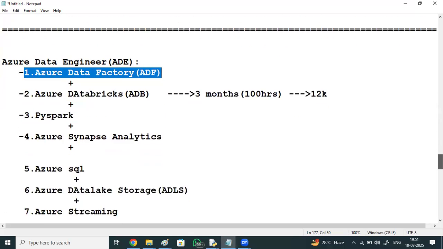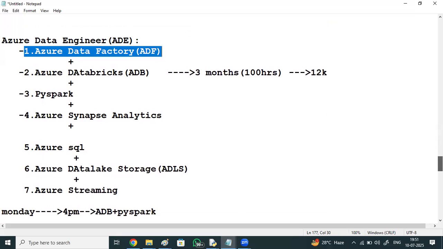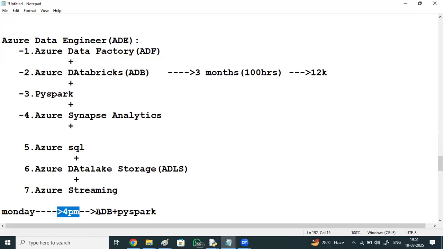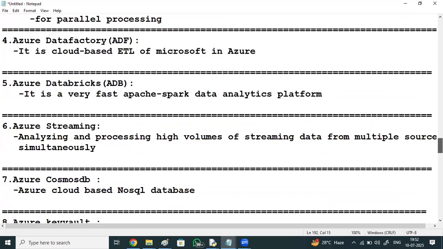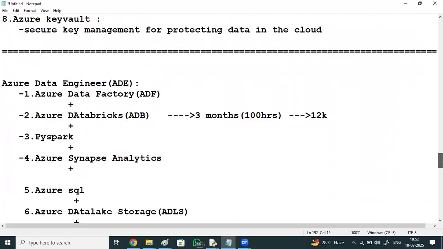Those who want to go parallelly can do so, but the only thing is regular practice is required. So on Monday at 4 p.m. you can attend the demo and go with the sessions. Tomorrow you can attend the session at the same timing, at 7 o'clock. Today I will just give an overview about these things, and I'll be briefing more about these products and services.